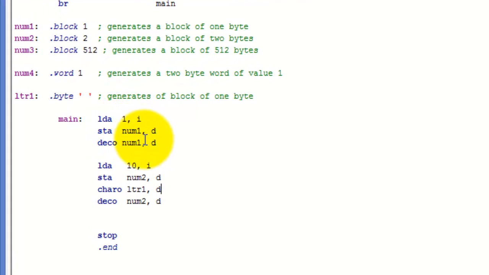Okay, now let's say we want to compare two values. Let me show you how to compare two values. We want to compare num1 and num2. Right now we currently have loaded into the accumulator the value 10. So let's compare both values. We want to load into the accumulator num1 directly, and we want to compare the accumulator to num2 directly.